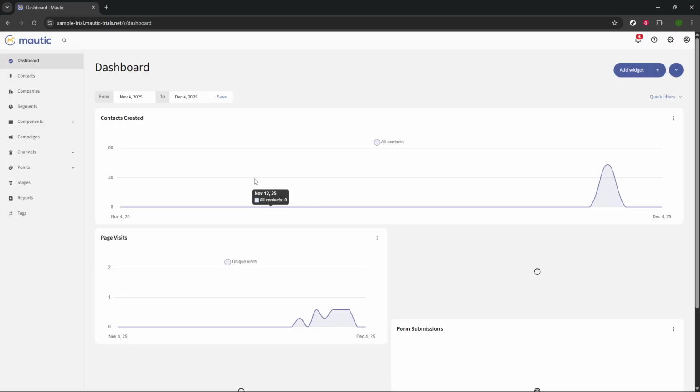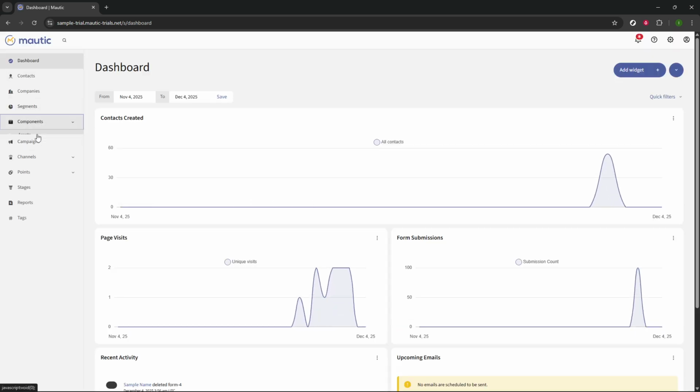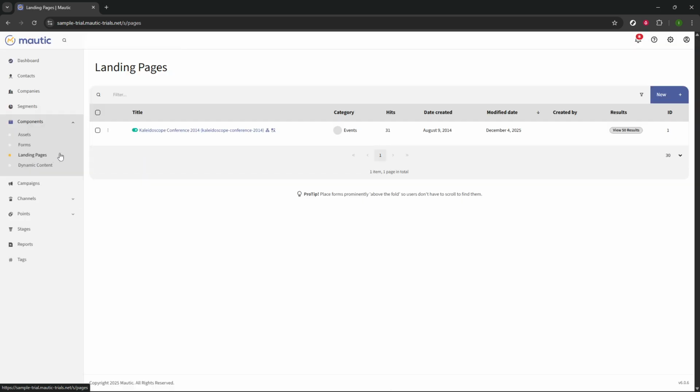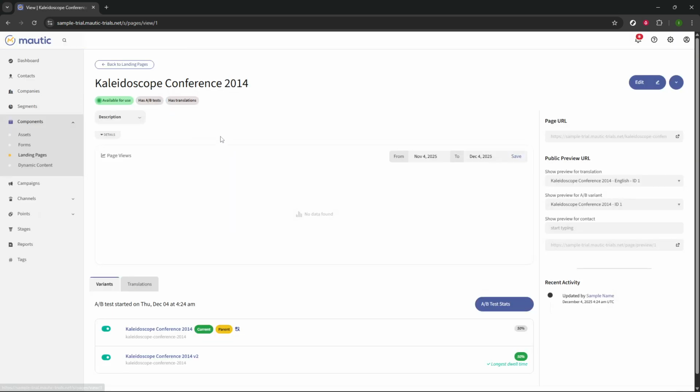Start by opening your Mautic login page in a browser and signing in. Once you're on the dashboard, look for the Components menu. This is where the assets for your pages live. Click Components, then choose Landing Pages to see the list of pages in your account. Find the landing page you're currently working on and open it.